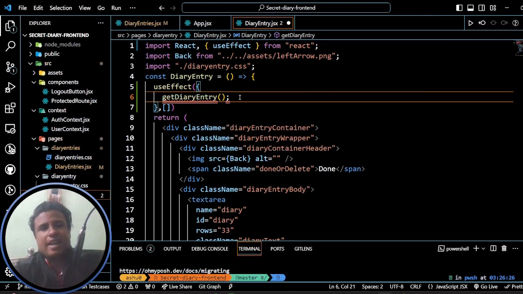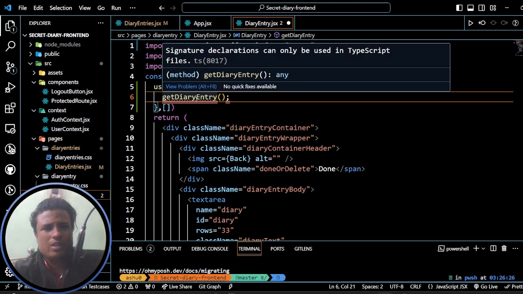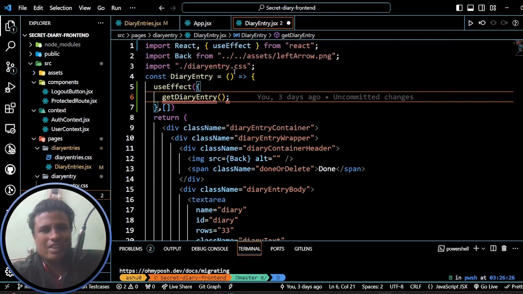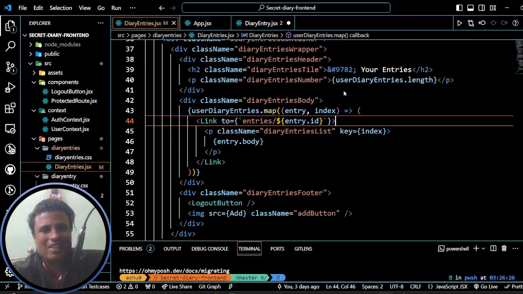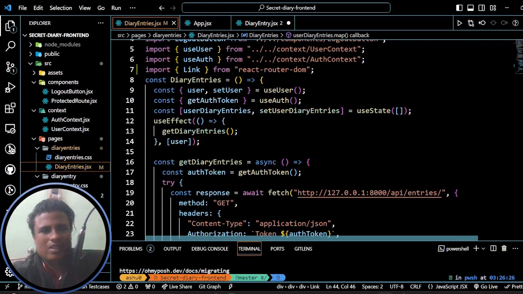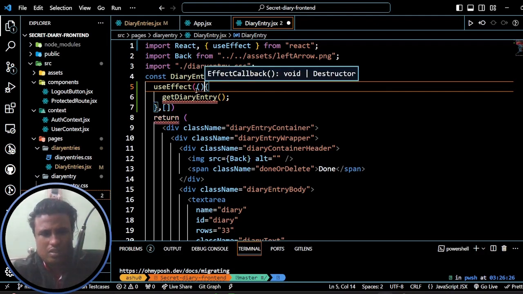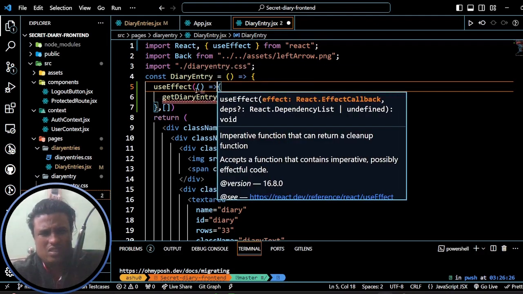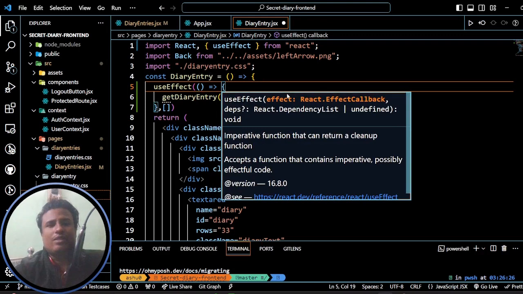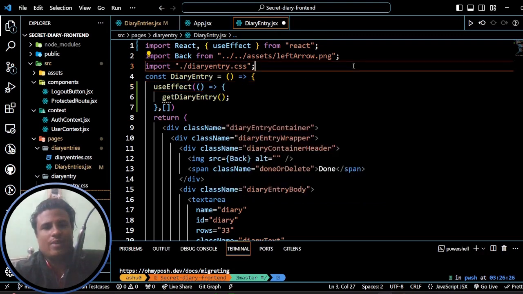So how are we going to get the ID actually? Wait, what is the error? Signature declaration can only be used in... what is it telling here? I'm not doing anything special here, I'm doing the same thing. Okay, it's an arrow function. To create the arrow function, I got messed up between TypeScript and JavaScript. So we have to create the function this way.